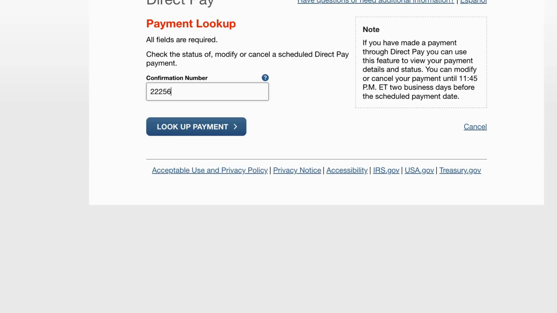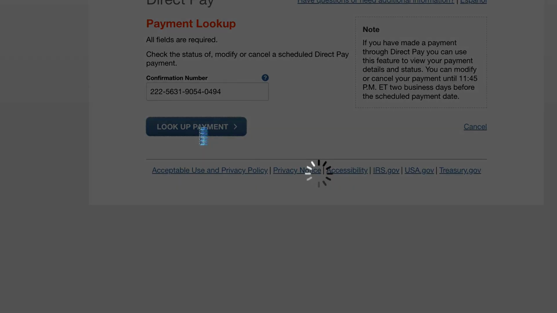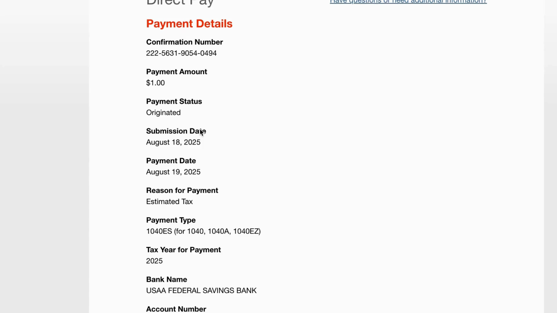So we're going to hide this screen right here so I can type in the payment information. As you can see, I've used this to look up previous confirmations. So I'm going to try and look this one up without using the dashes and see if it will accept that. It looks like it automatically appears with the dashes in it. It's got the confirmation number, my payment amount of exactly $1, when it originated, but then it says submission date, 18 August. It was paid out of my account on 19 August. Reason for payment, it was an estimated tax.